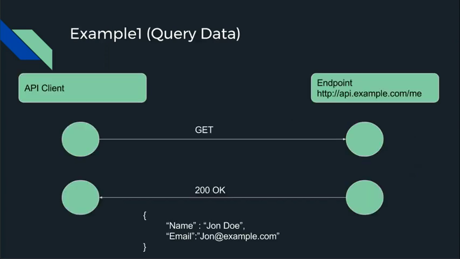Okay, let's have a quick example for querying data. This is the API client and this is the API endpoint in the backend server. So here we want to query data for an authenticated user. The client sends a GET request to the endpoint and the endpoint processes the request and returns a 200 OK response along with data in JSON format.